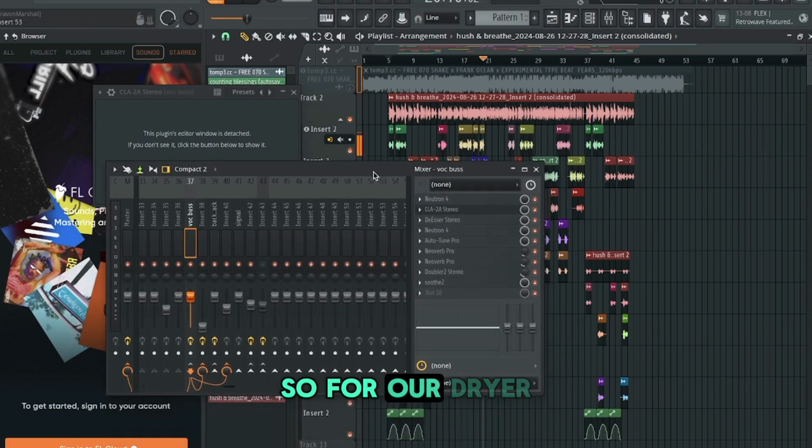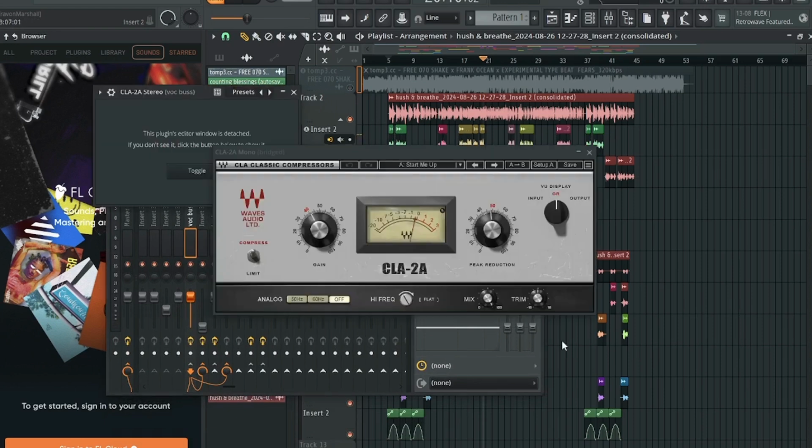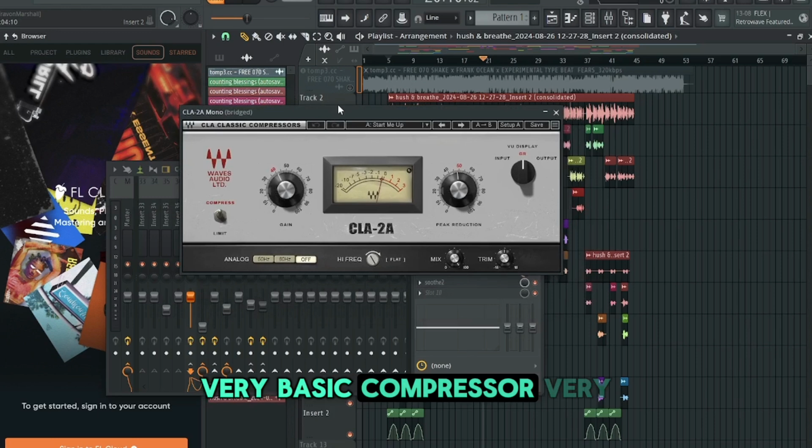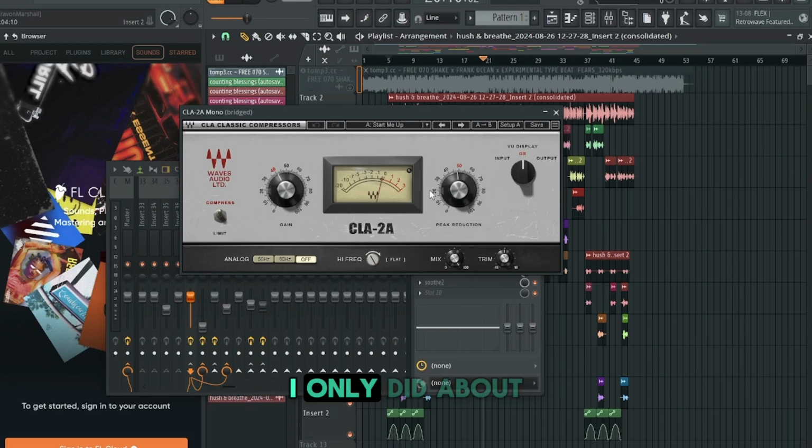So for our drier signal over here, we're gonna place this on the vocal bus, and for the drier type signal for the compression, it's going to be a very basic compressor, very normal, very minimal. For instance, on this compressor, the ratio is like 3:1. I only did about 10 decibels of gain reduction on this compressor.